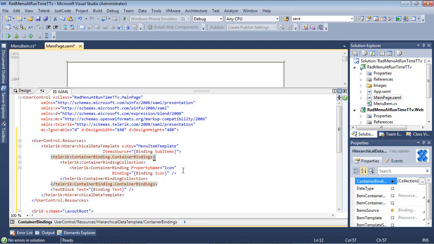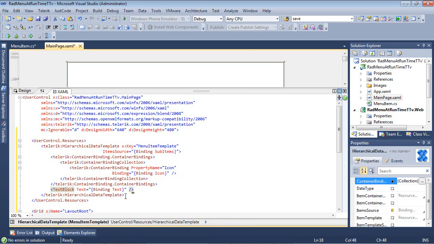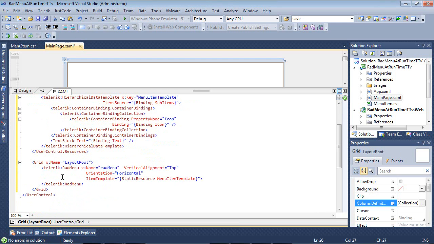Then you'll see a Telerik ContainerBinding.ContainerBindings with a binding collection, and that collection is going to be set to a PropertyName of Icon, and then it's going to be binding on our Icon. Finally, you'll see just a regular TextBlock that's binding to the Text, and then a couple of closing tags here. The only thing we'll need to do now is go back down into our grid and define our RadMenu. We have added a RadMenu, we've given it a name of RadMenu, the vertical alignment is set to top, and the orientation we've set to horizontal. I showed you in the second part of the series how to change that to vertical. Then we've defined our ItemTemplate to a static resource of MenuItemTemplate, which was defined right here.